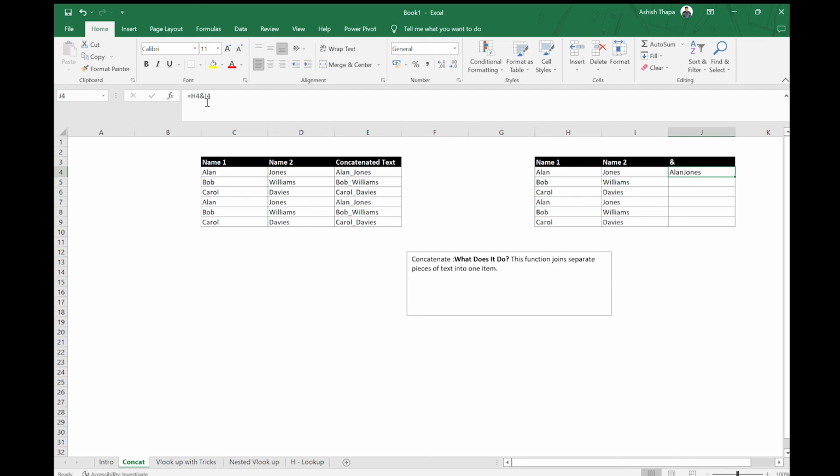Okay, but if I want a space in between, how will I do it? I'll just take this and hit enter, and I'll get the answer. Okay, double clicking here will give you the answers for each and every cell of the row. So I hope the concatenate function is very much clear to you. This is not very hard. You can easily understand it.